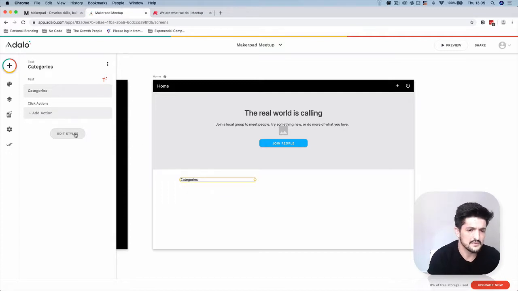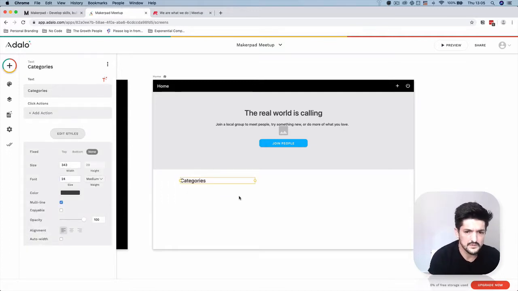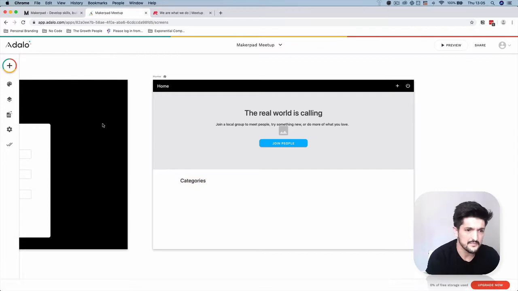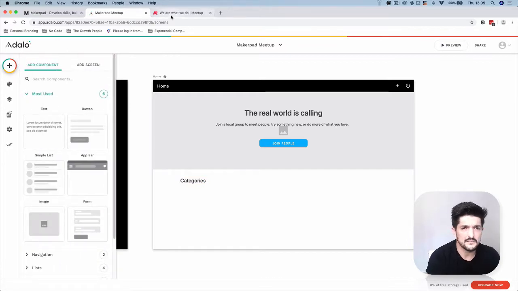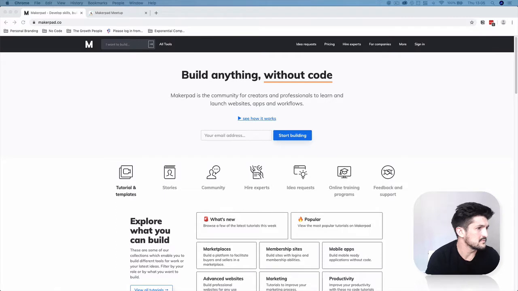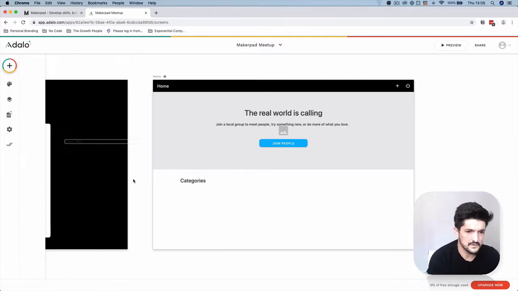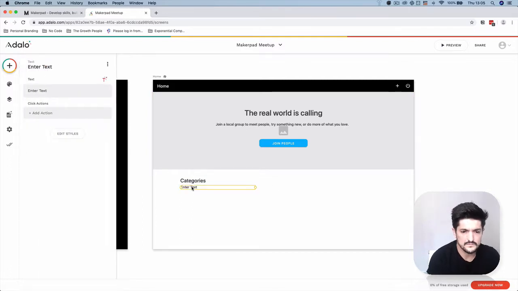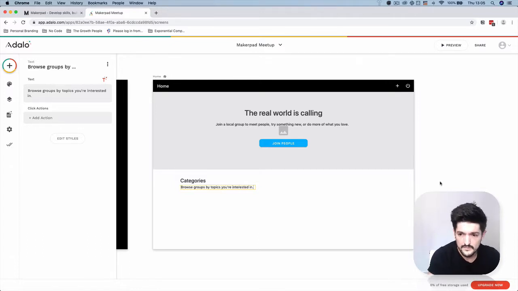Make this say 24. You can do auto width, which is nice. You can center it right. Opacity, copyable, you can turn that off. But auto width just brings that box to the size of that text. Then we're going to add another piece of text, which is going to be your.